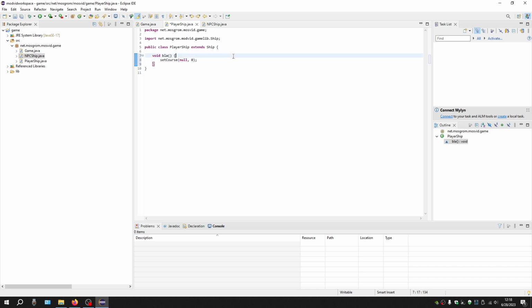Right, this compiles just fine, because this method, although we haven't defined it here in PlayerShip, is already defined on Ship. So we can just use it here because PlayerShip is a Ship. But next to that, we can also provide our own version of setCourse by what's called overriding the method.